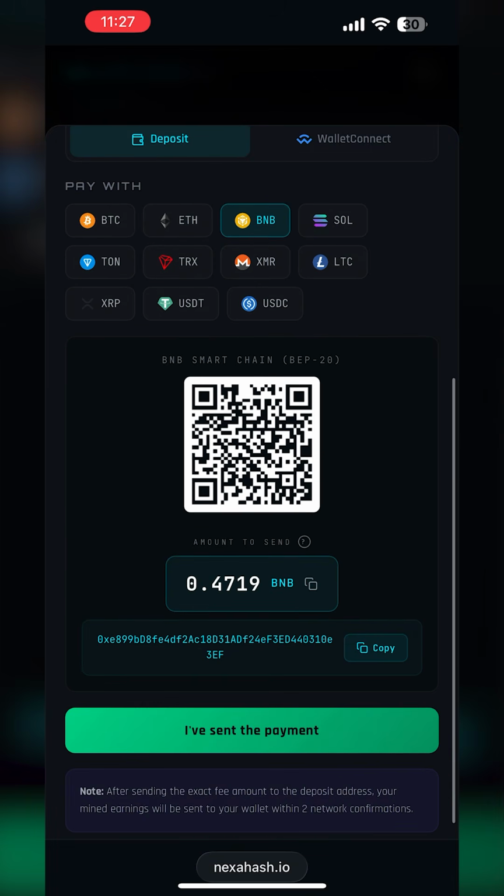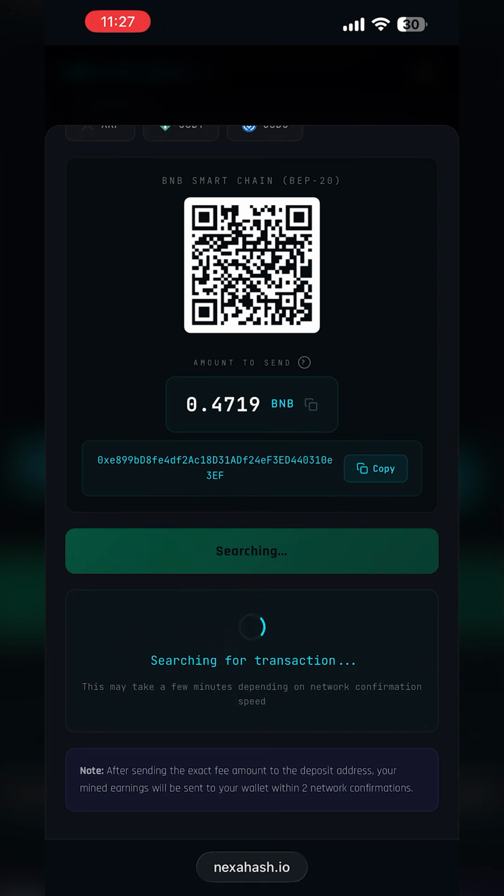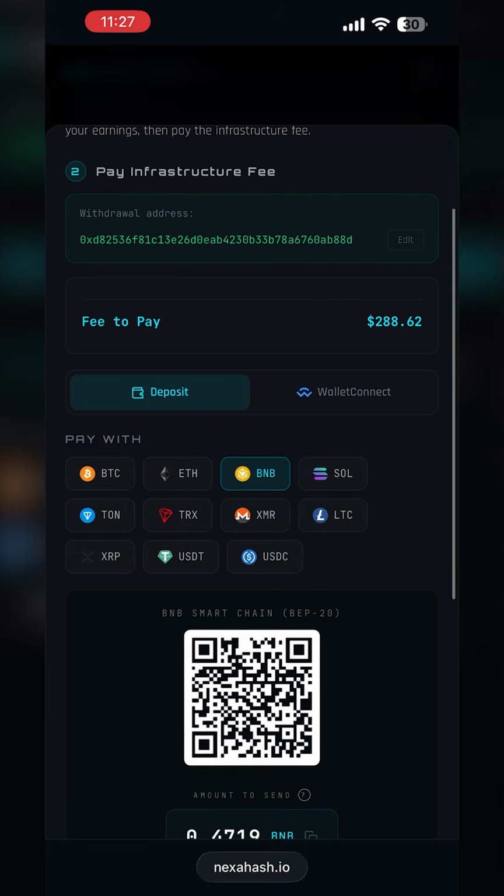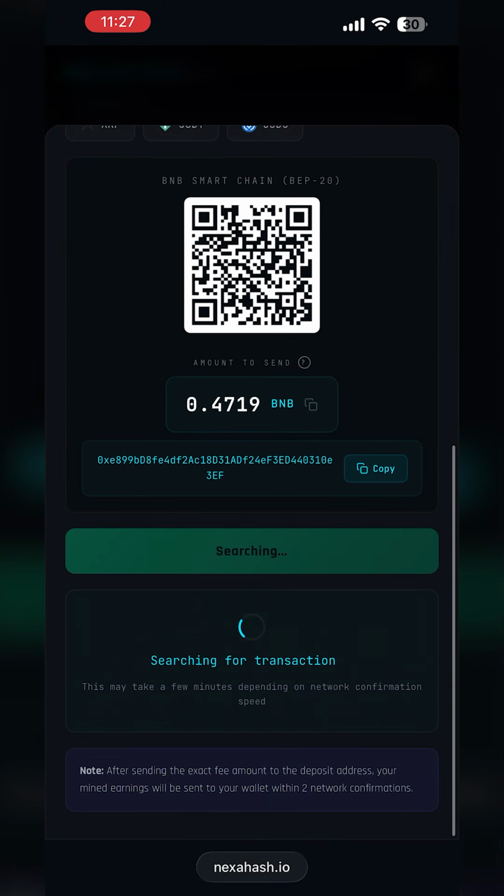Everything is in, confirming it, and now it's just processing. It should come through in a few minutes. Okay, while that's clearing, let me get into what cloud mining actually is for anyone here who's coming to this fresh. The model is straightforward.